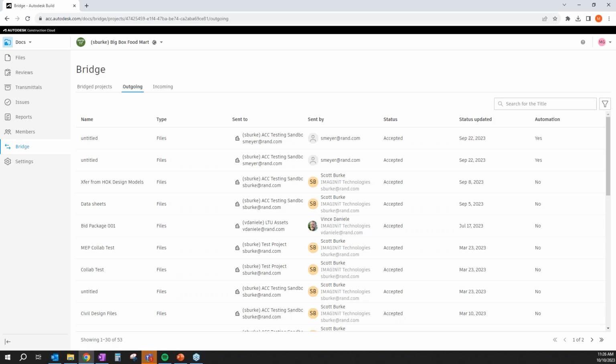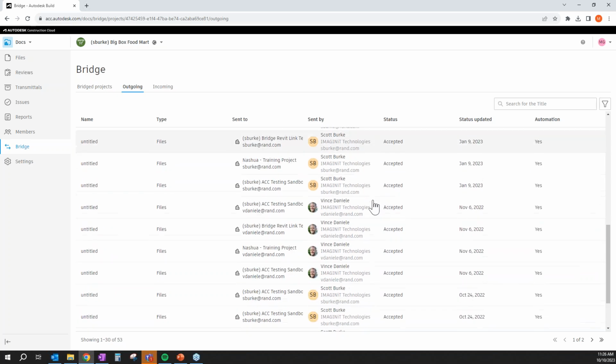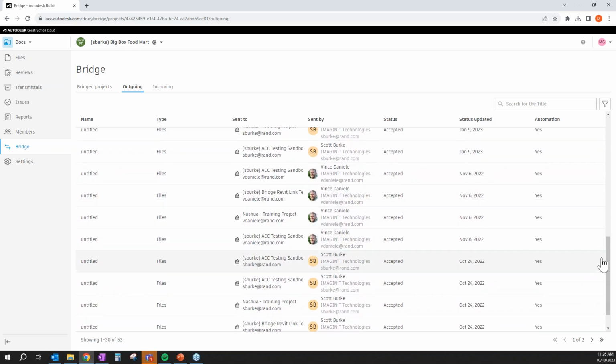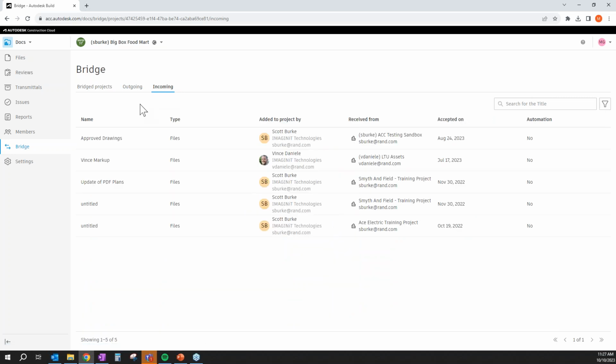And you can see here, it's going to keep track of everything that is going from one project to the next and where it's at in that process. So who sent it, who they sent it to on a project, and where it's at in its process of being shared. You can see all those ones have now been accepted and they've been pushed over to another project as well.